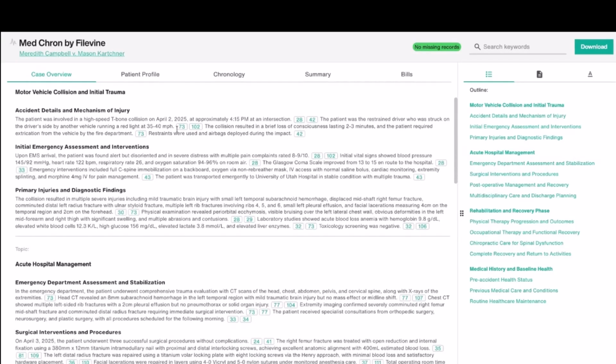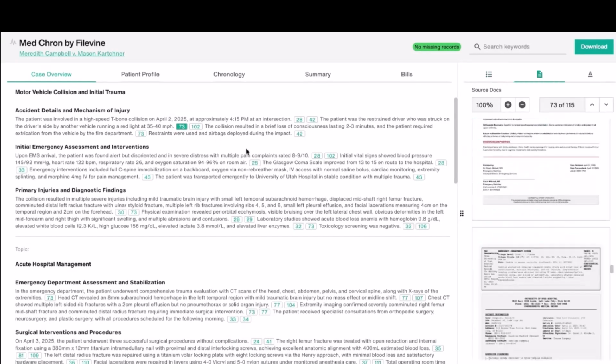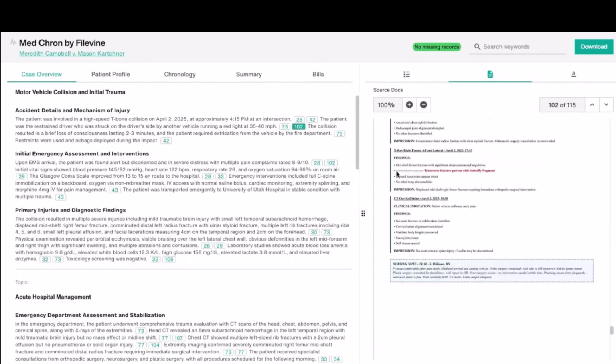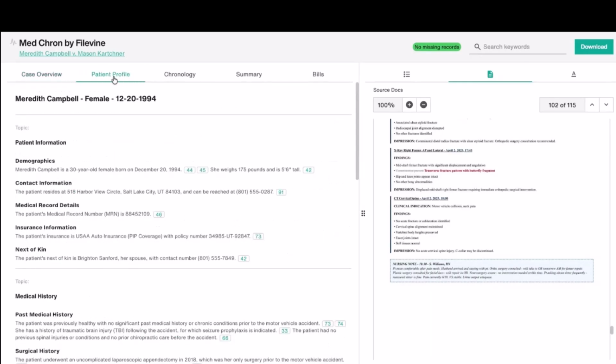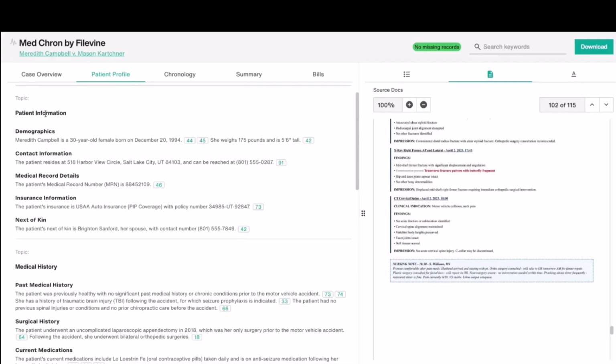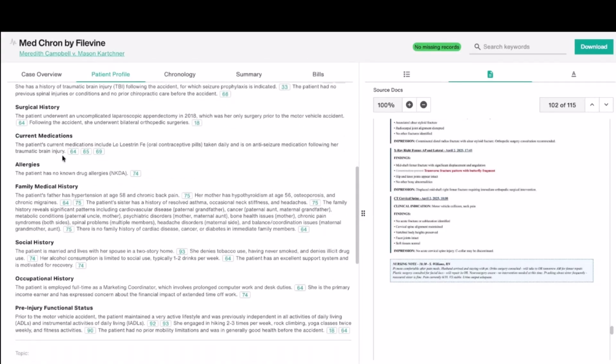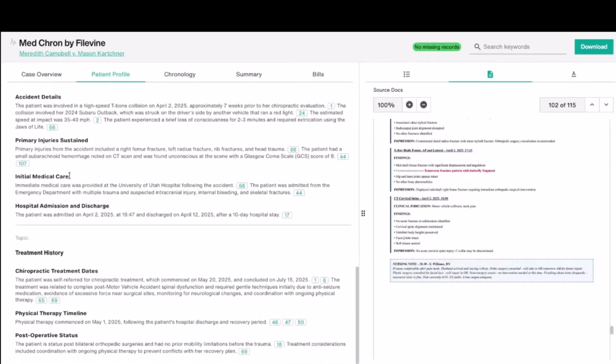What's really nice about the Medcron is you do have access to the source documents of where that information is coming from. So if I click on any of these hyperlinks, it'll take me to the exact page and section that is pulling that information from for me to verify that it's correct. Brilliant. The next section right here is the patient profile. It's similar in the sense that it's a narrative reading and understanding, but of the patient itself. So obviously we can see some background demographics there, maybe some past medical history, so on and so forth.